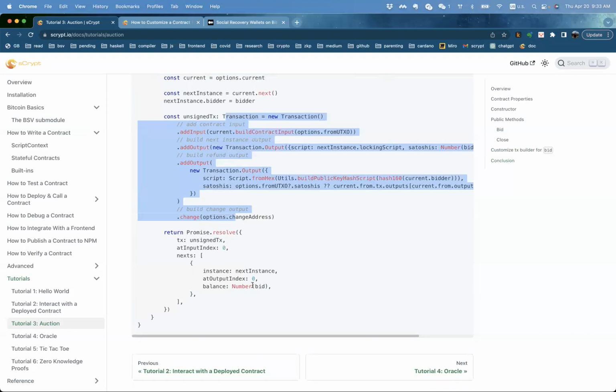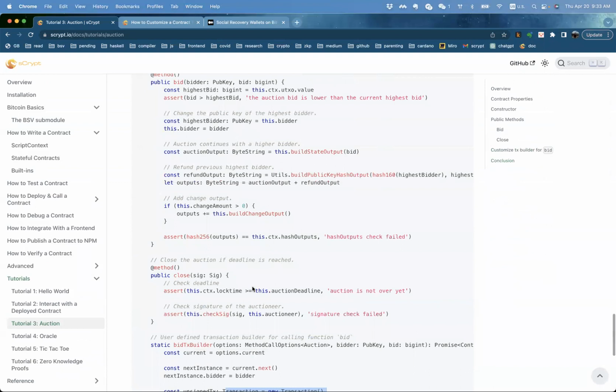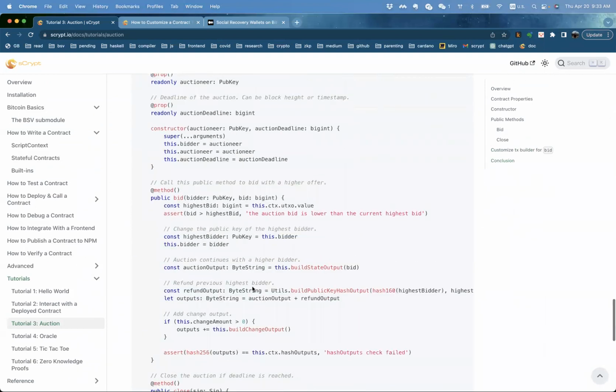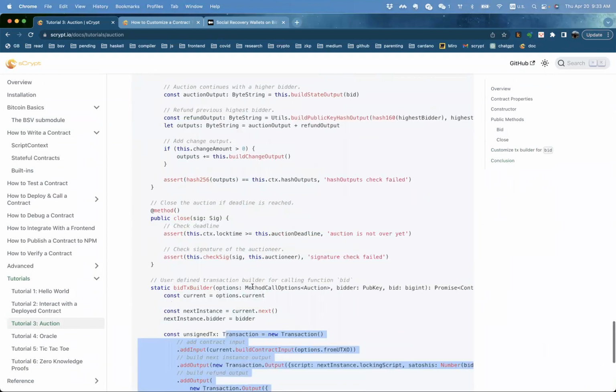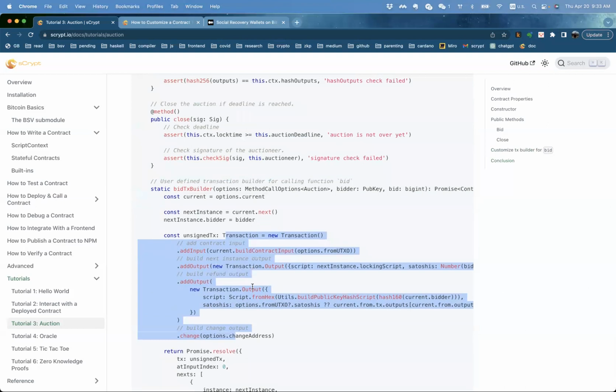This is the end of the auction. Any questions, comments? Is this easier than what you think, or how do you want to modify it?